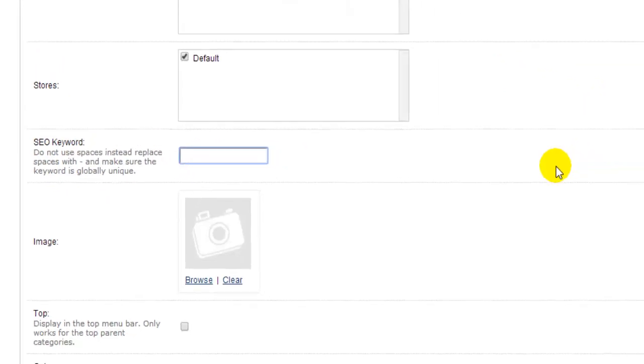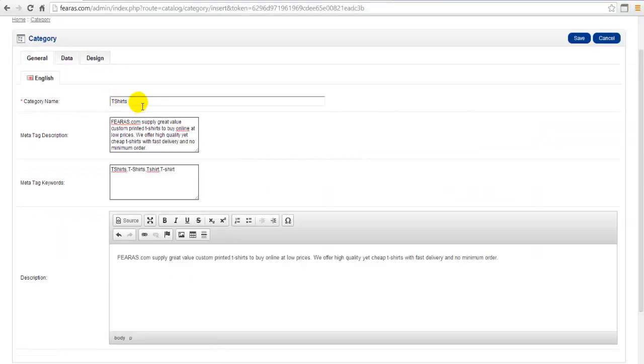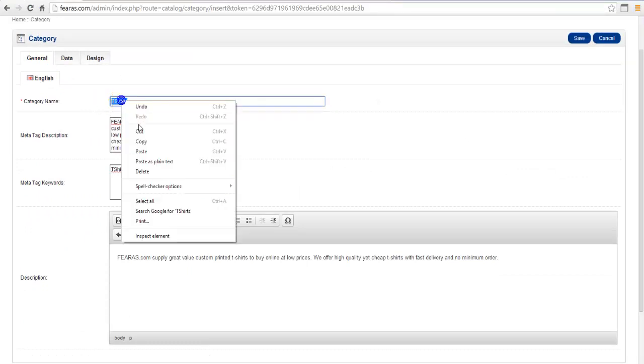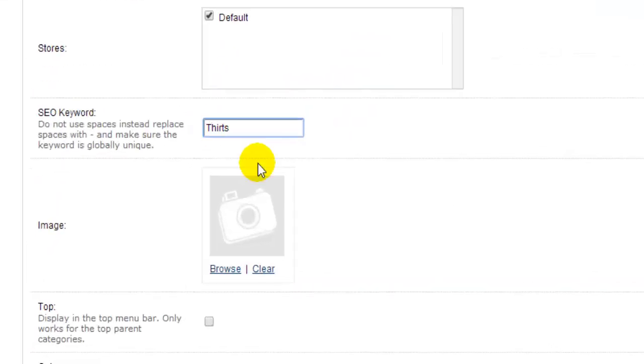Now the search engine keyword, now this has to be unique. So usually what I do is I would copy the category name. Now ideally, if we can leave this in lowercase, and if this is two words, we would separate the words with a hyphen like this. As I've only got one word here, t-shirt, I'll just leave it at that.